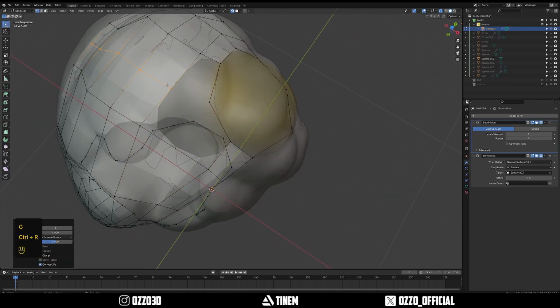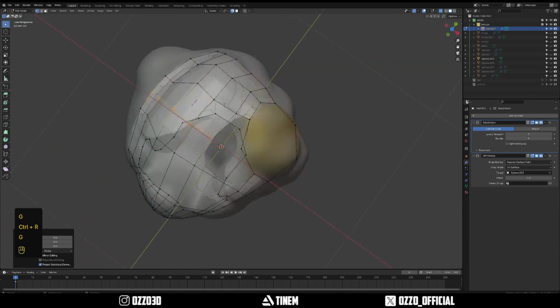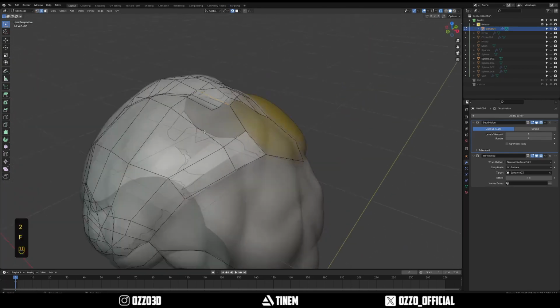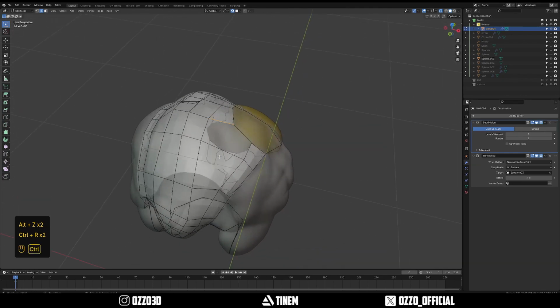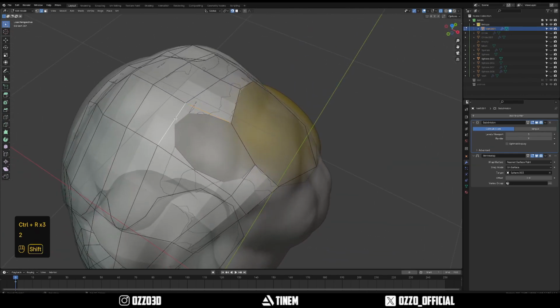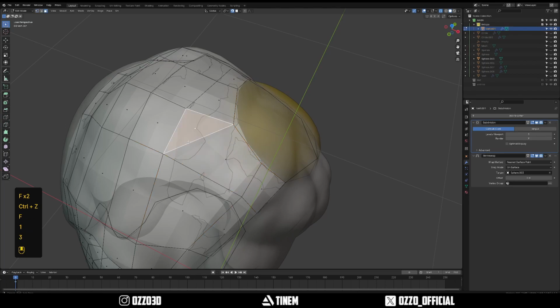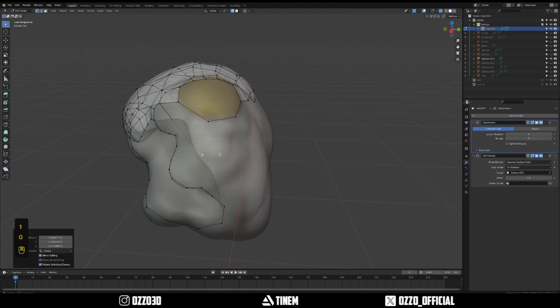Let's see. So in this case, I don't want to add another edge loop here because that's going to loop all the way to the back. So I'm just going to select these two and fill it, and then you get a triangle here. But like I said, it doesn't matter in this case.